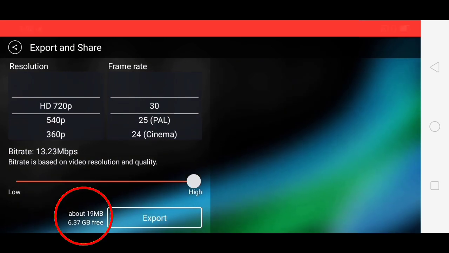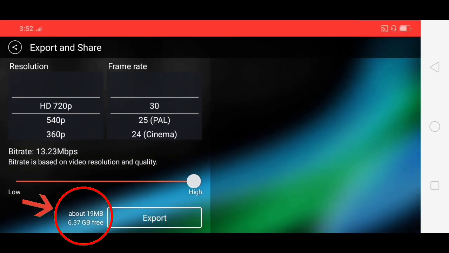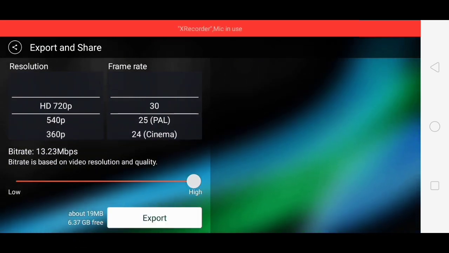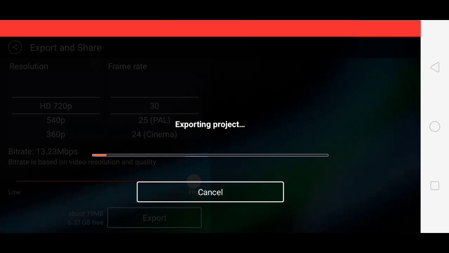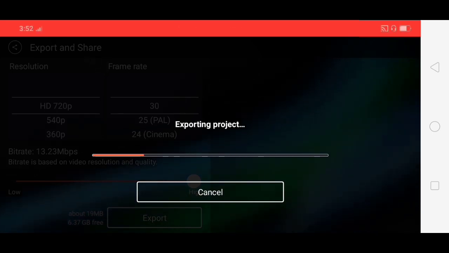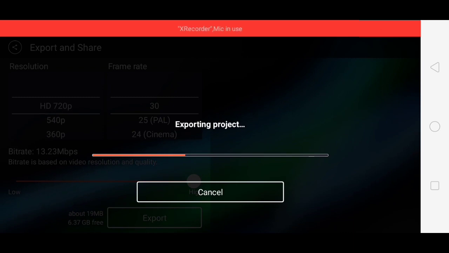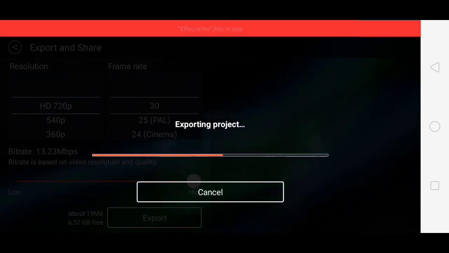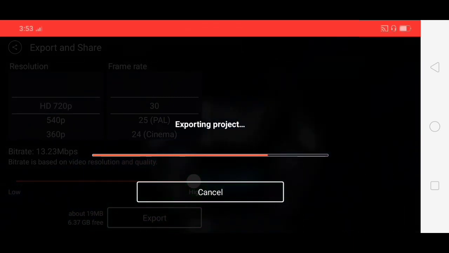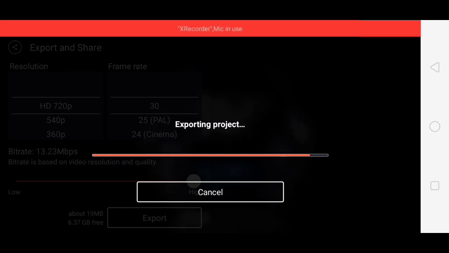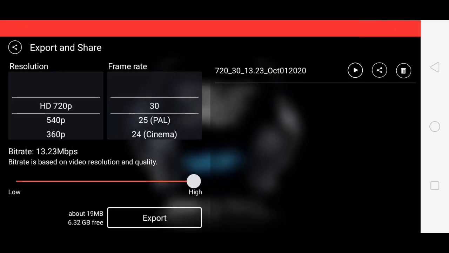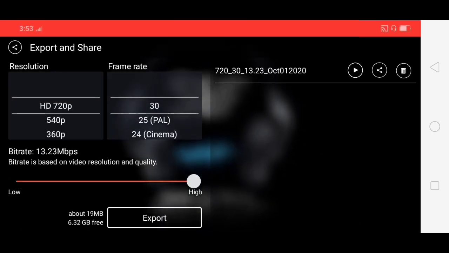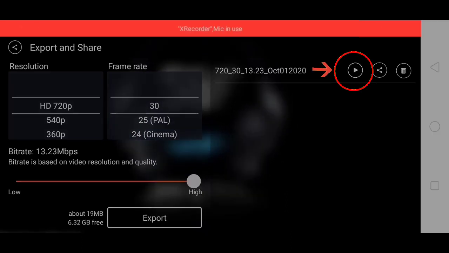So there's 19 MB out of 6.37 gig free. You click export, and the exporting will depend upon how long your video is. So just wait for seconds or minutes, and then after that, it's done. Okay, so that's the video already. And then if you want to watch it, that's your video.